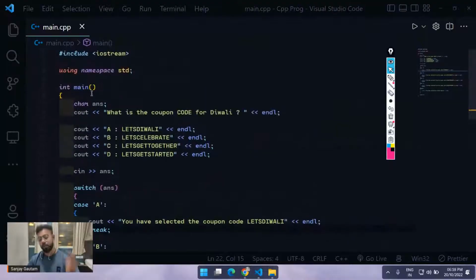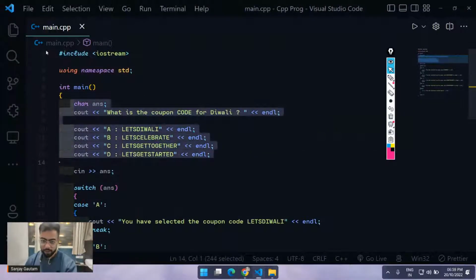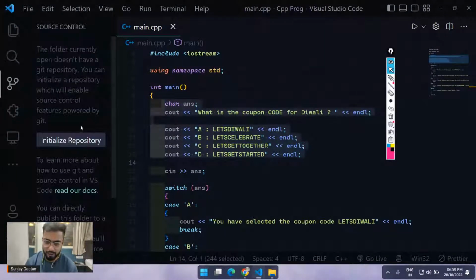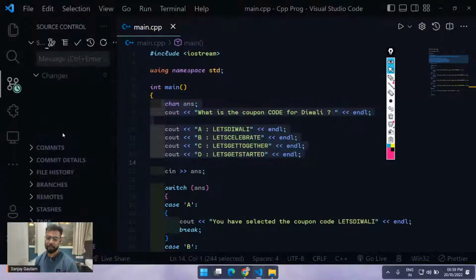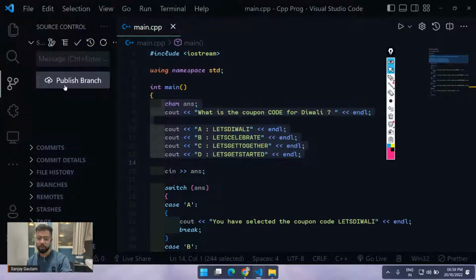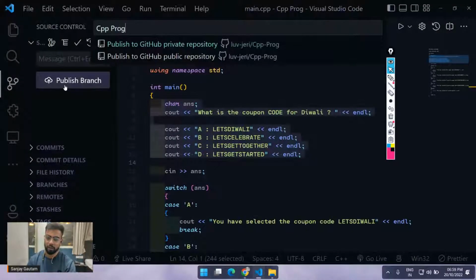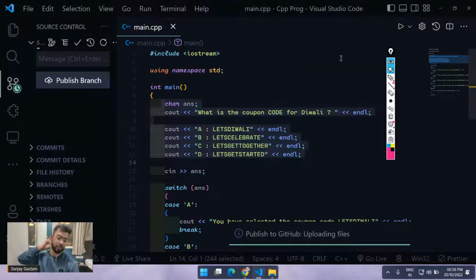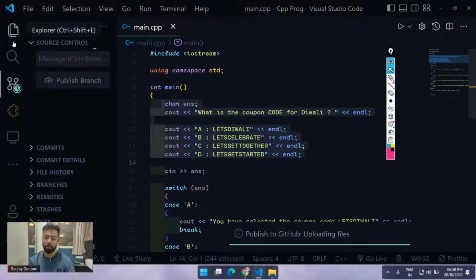Let me move to the next part now. Let's clear this. Why don't I create a repo so that we can share this code with everyone. Initialize the repo. It's too late to initialize this, but okay. Commit it and publish the branch. It's going to be public, so I'm pushing this code to my GitHub and you can copy paste the code from there.